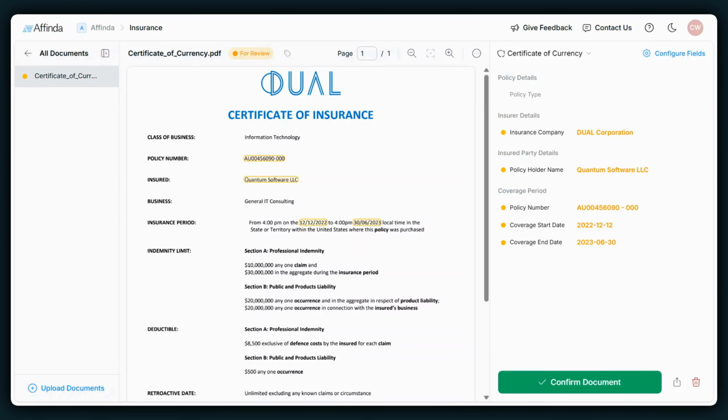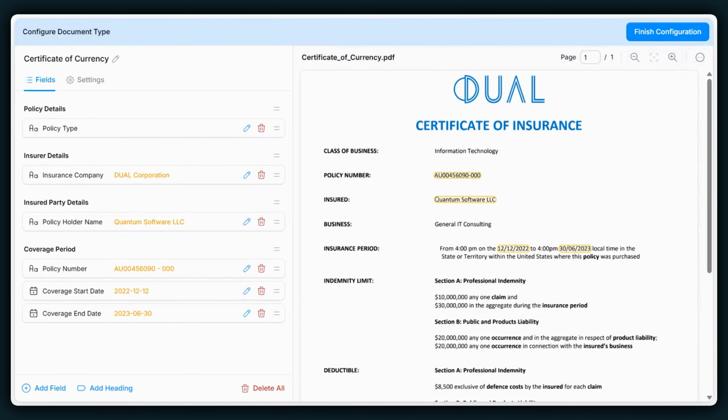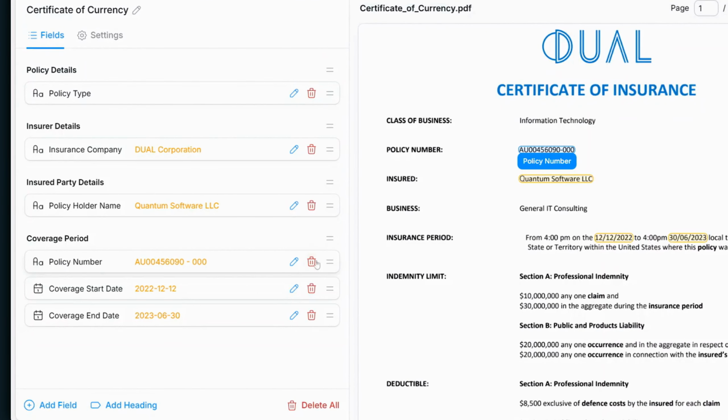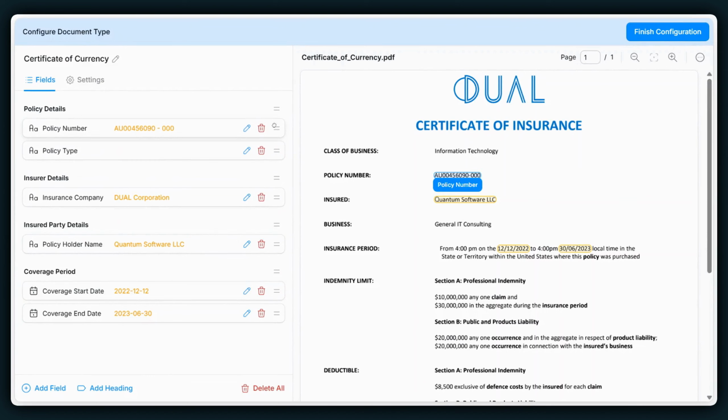To begin, click on Configure Fields. This opens up the document type interface. To start, let's reorganize our fields. We can add new headings to group our fields by clicking Add Heading. To rearrange the order of fields, simply click the 2 lines on the right-hand side of the field to drag and drop into the correct order.